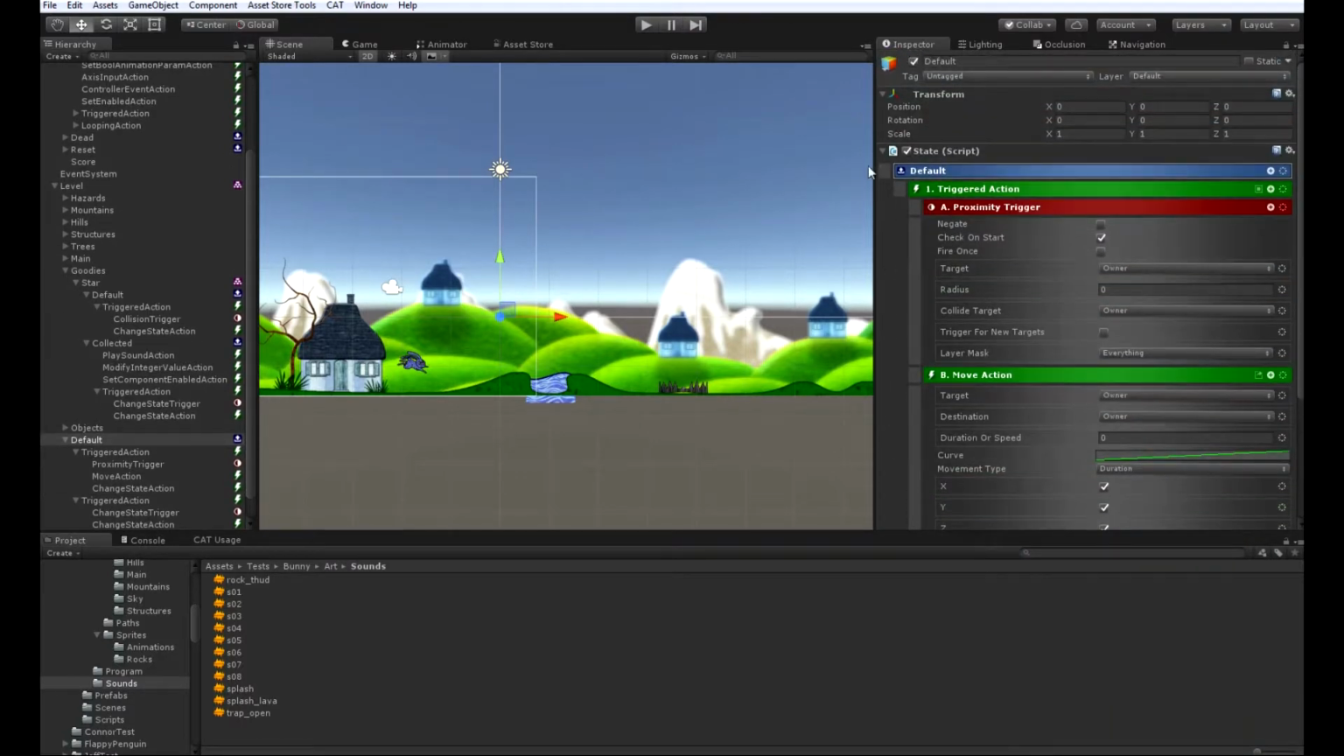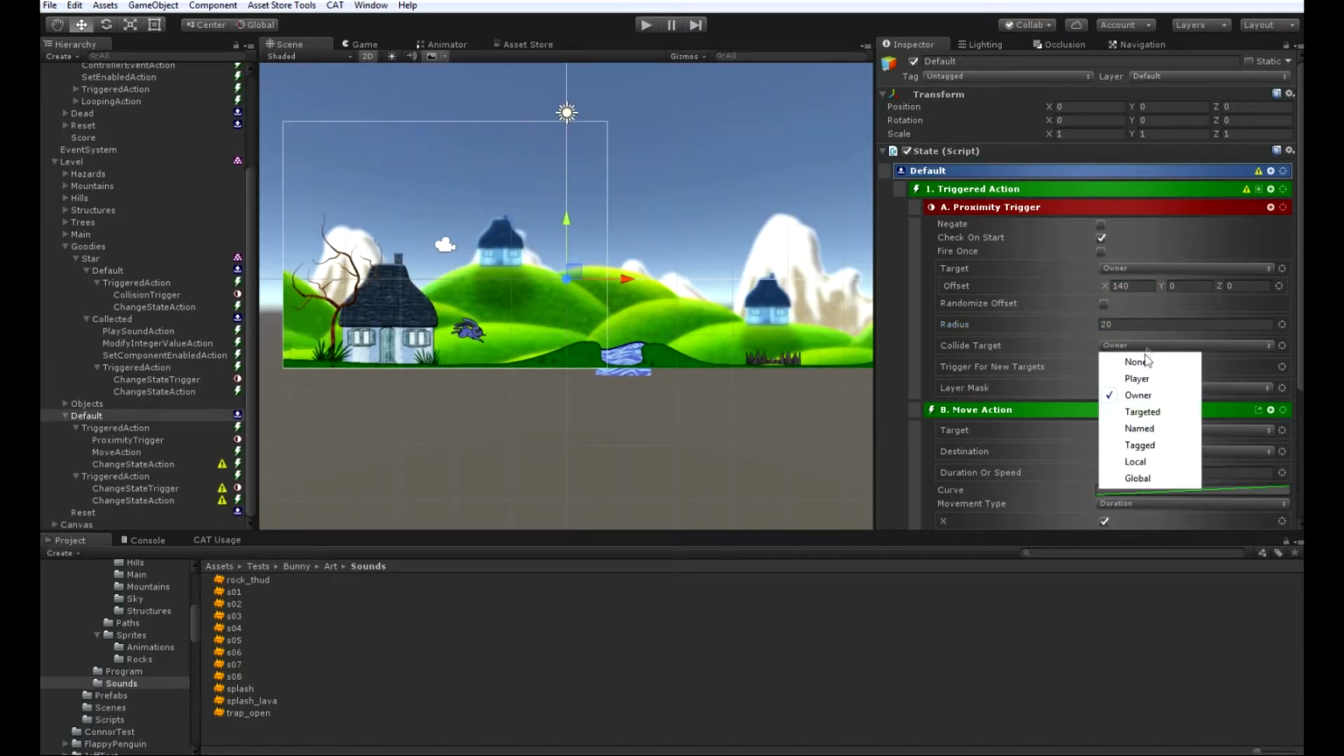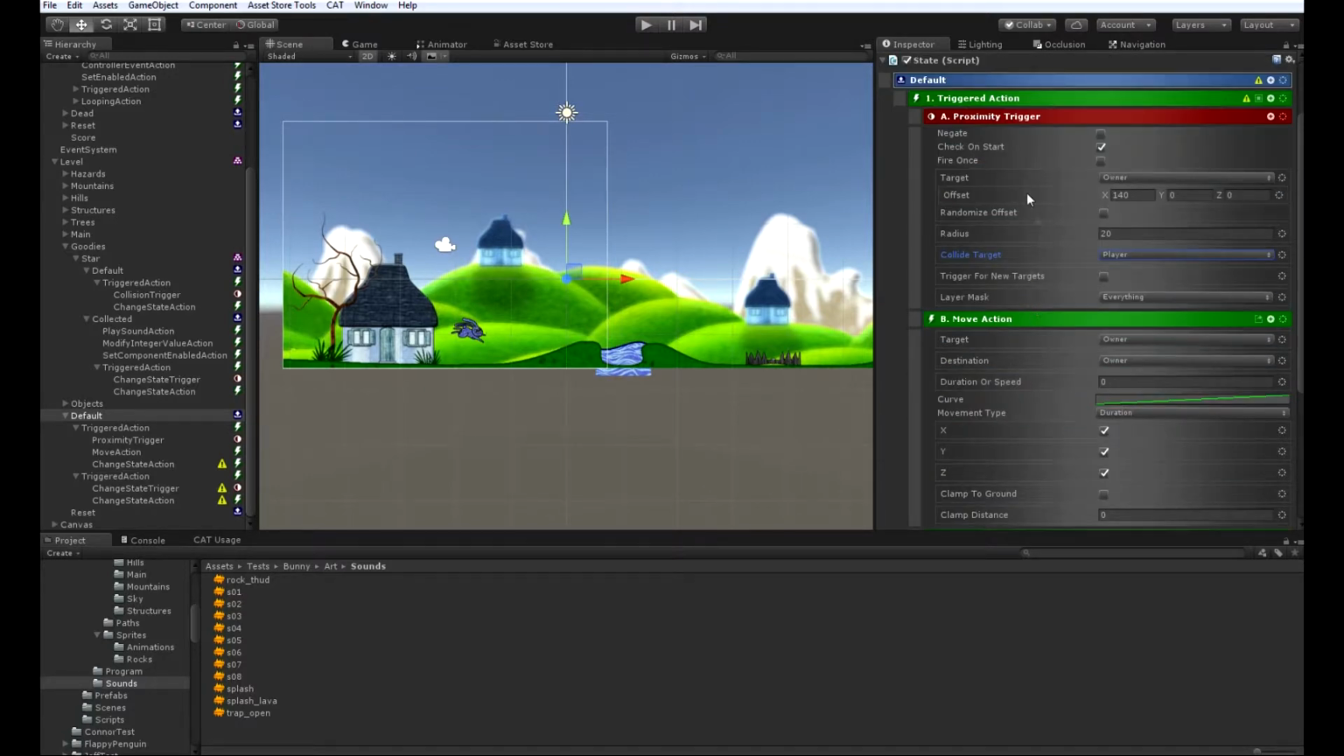Let's go through these. So this proximity trigger, we want to move it pretty far away. So we're going to set an offset. And we're going to use 140. And then the size is going to be 20. Collide target's going to be set to player. Everything else is default.